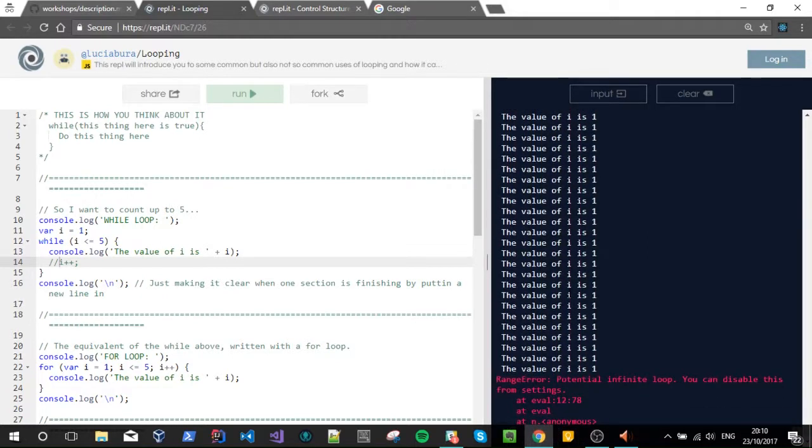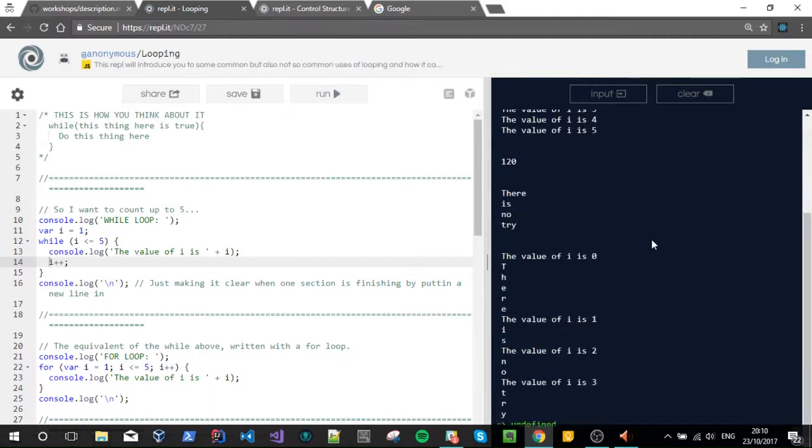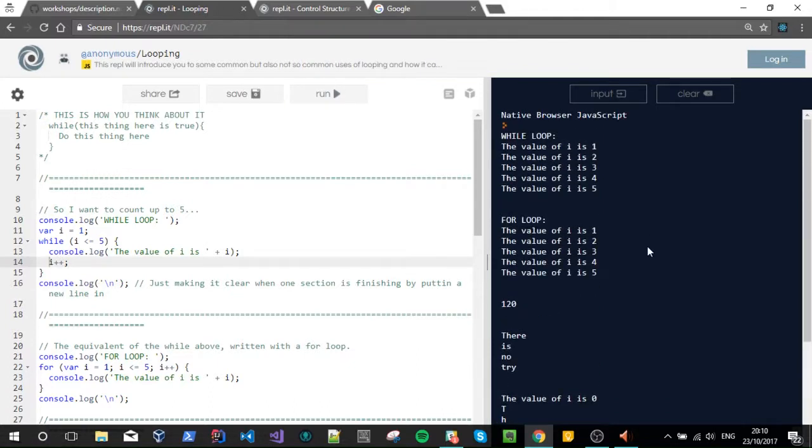That's what that's saying. Because you've not made any modifications to I. You've not changed in any way the truthfulness of the condition I less than or equal to 5. So let's put that back in there because it won't be happy. And let's try to run through the other guys. So my while is running again perfectly fine, printing the values from 1 to 5.